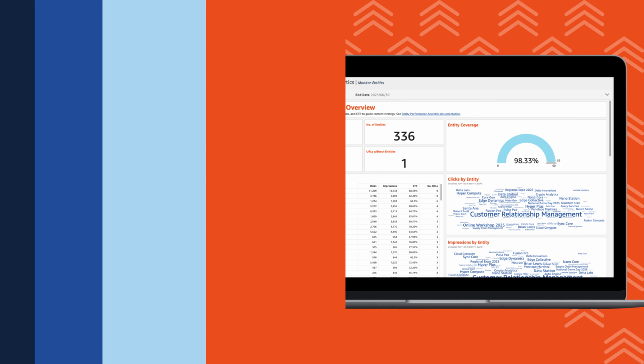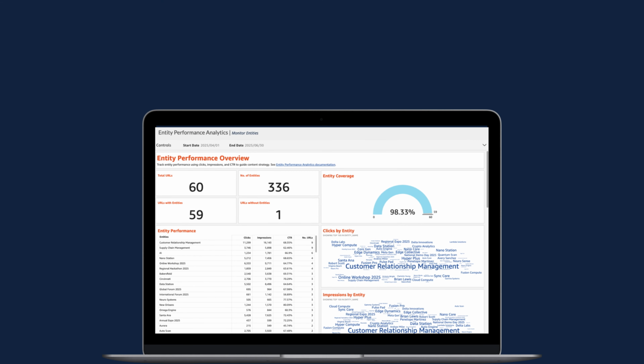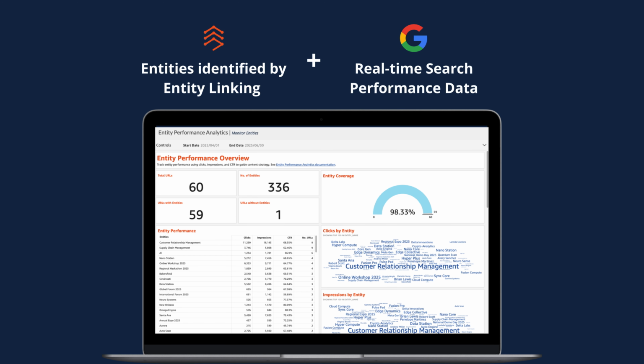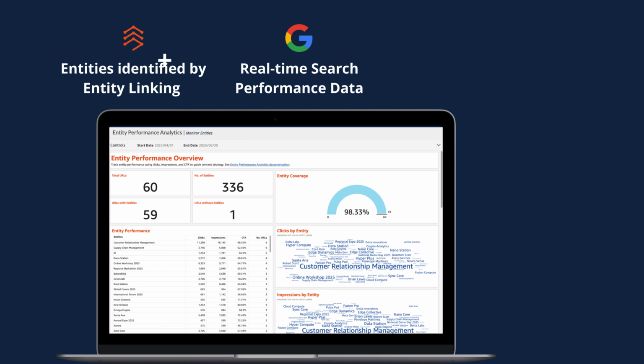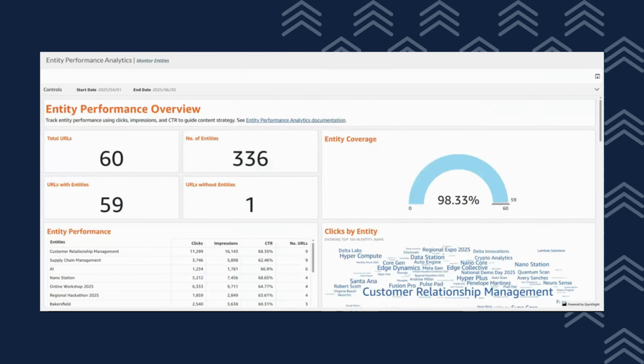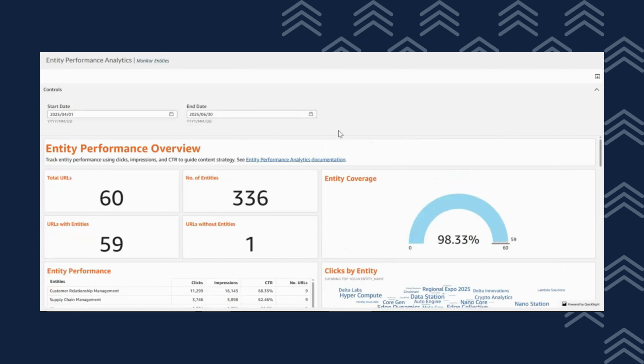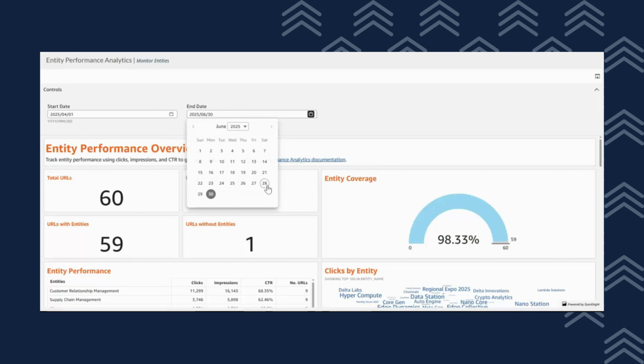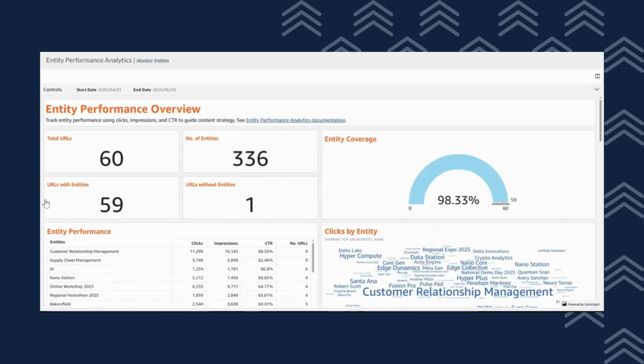Let's dive in. Entity Performance Analytics, or EPA, combines the entities identified by Schema app's entity linking feature with real-time performance data from Google Search Console. The result is a complete view of how your entities are performing in search across clicks, impressions, and click-through rate. Upon activation, Entity Performance Analytics will provide 3 months of historical data. The date range can be modified by opening up the control panel and selecting the desired dates from the calendar. Once selected, the date range will apply to all of the data within the dashboard.